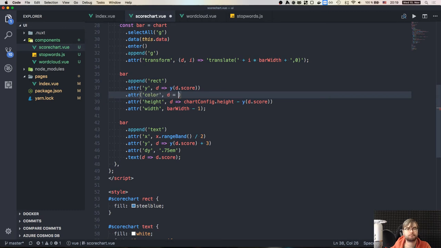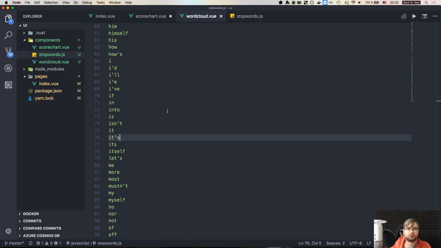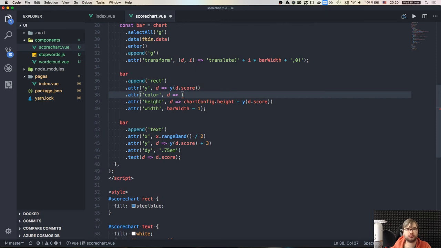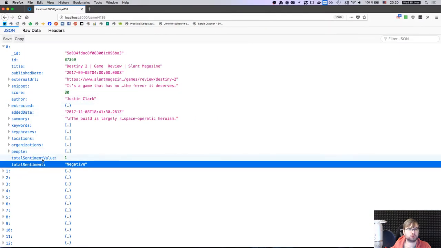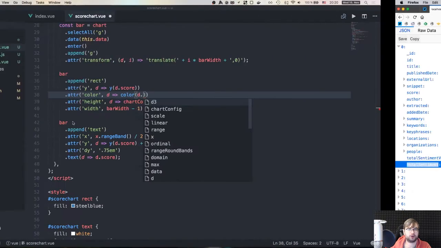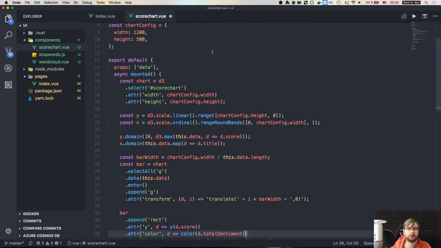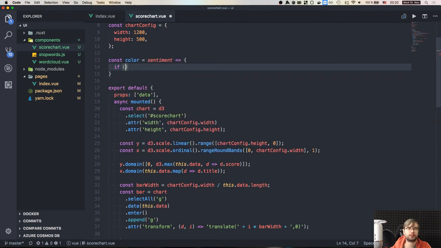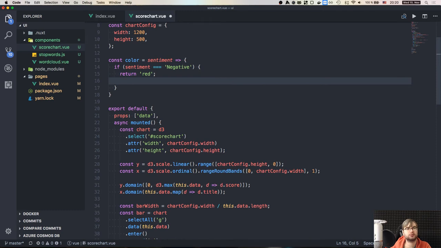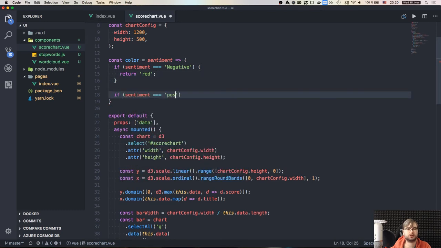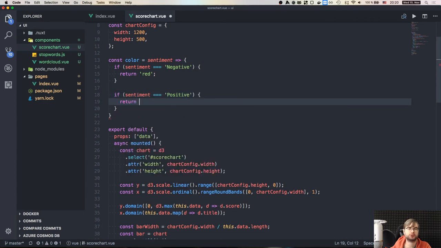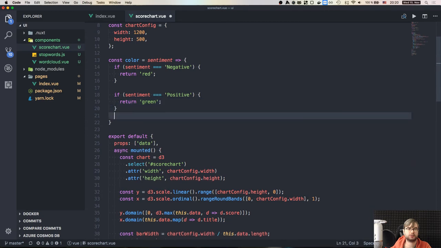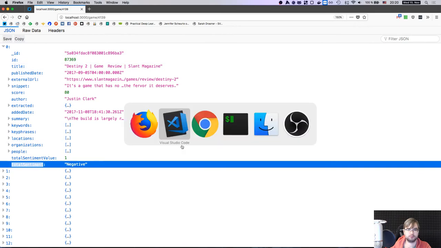Okay, so what we want now is to pick the color depending on the sentiment value. I mean, sentiment would probably go negative, positive. Color. If sentiment, red. If, green. Otherwise, theoretically, that should work, right?